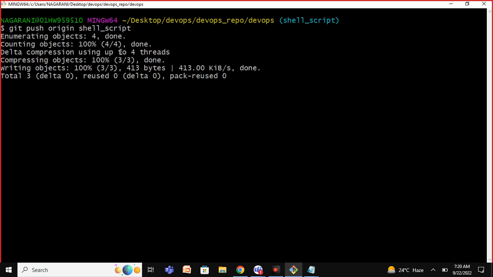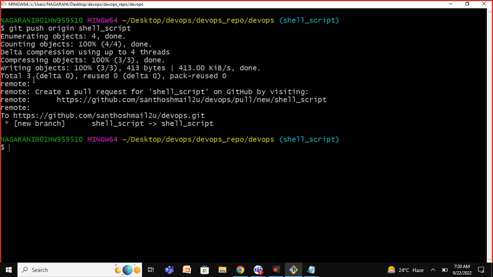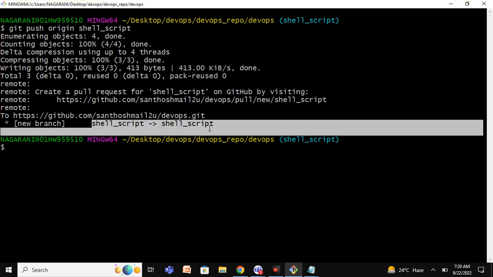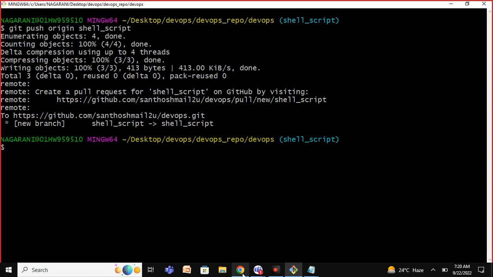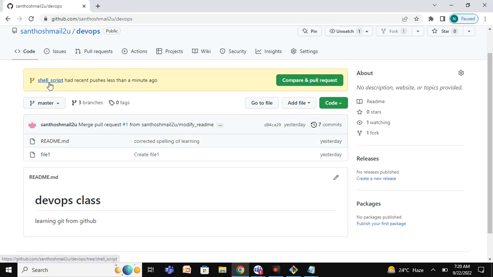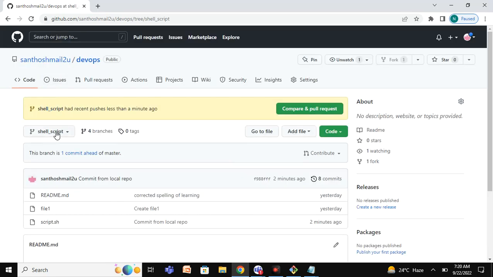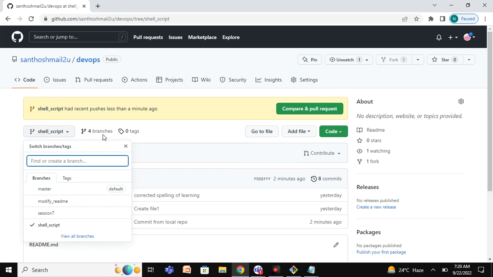I hit enter. Yeah, it's creating a pull request for this shell script so that it can create the branch. So the new branch is created on my remote repository. You can see shell script had a recent push, and you can go to that branch, or you can just select the branch. Earlier it was 3 branches. Now this is a 4th branch, a new branch.